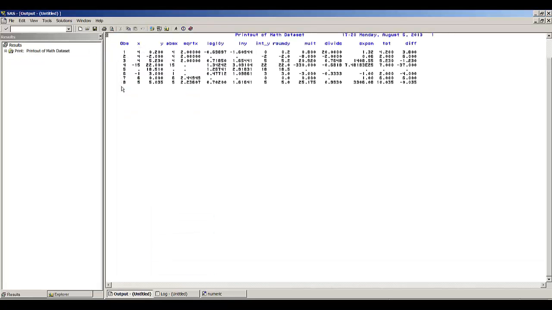Okay, so here are our 8 observations, and let's take a look. First of all, we see the printout of x and y. So here we have a 4 and a 0.2. The absolute value of 4 is 4. The square root of x is 2. The log base 10 of y is -0.69897. And we continue to go along. The integer value of y is 0. We're just chopping off everything to the right of the decimal point.